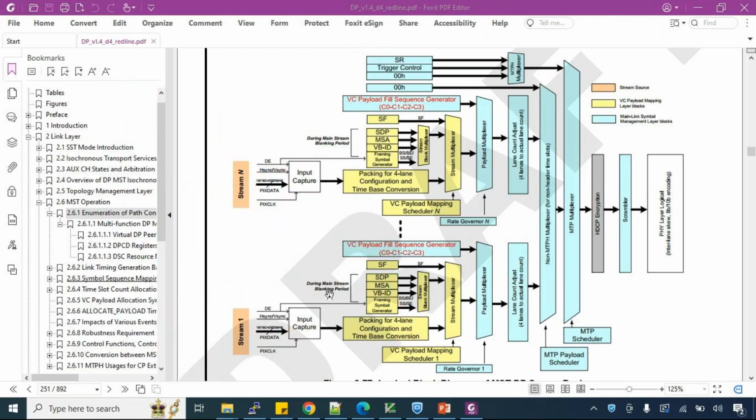So basically, each stream generates a virtual channel payload. Initially, it will be packed for 4 lanes. Finally, somewhere here, lane count adjustment happens according to the actual lane count, and that will be transmitted to the DP link. So we will be exploring this diagram more. They are talking about link timing generation, symbol sequence generation, VC payload allocation, and time slot counter allocation. I think you can see most of these things in this diagram.